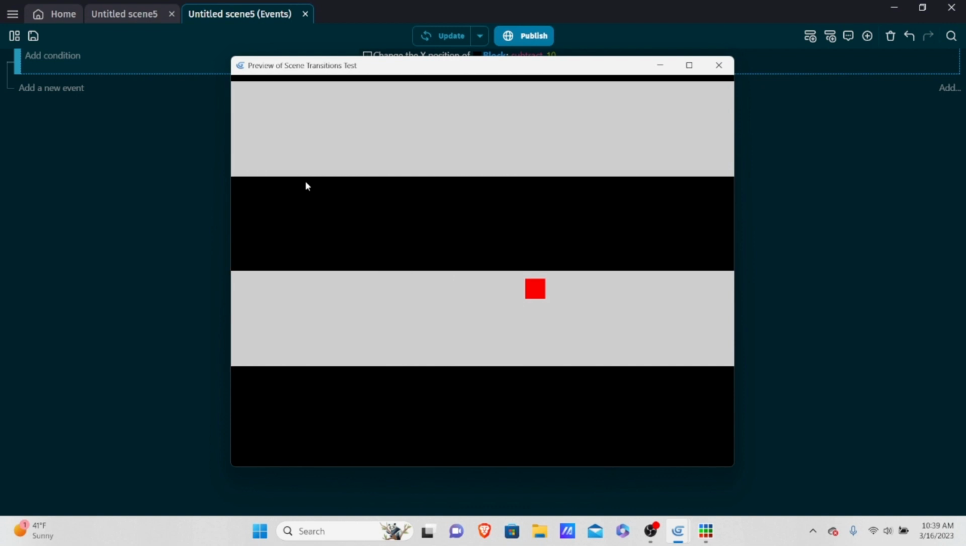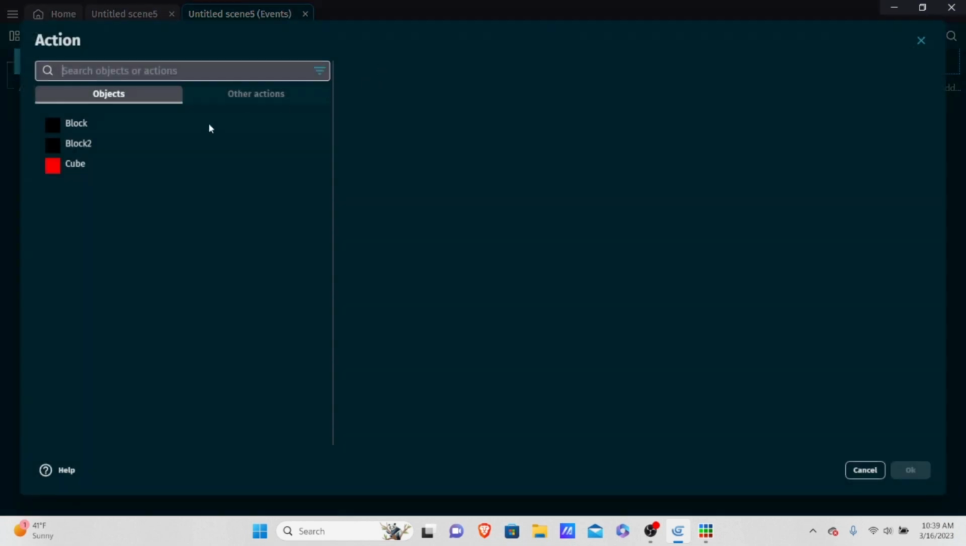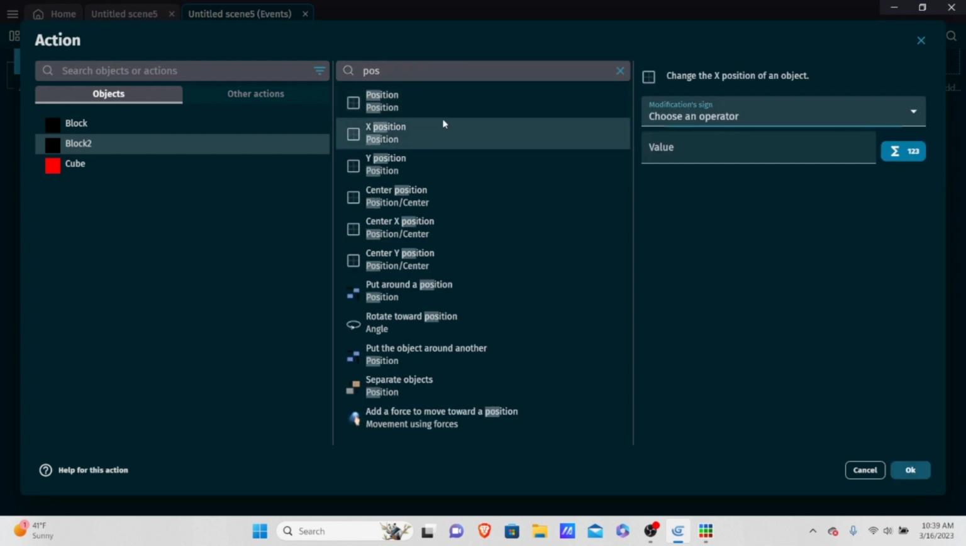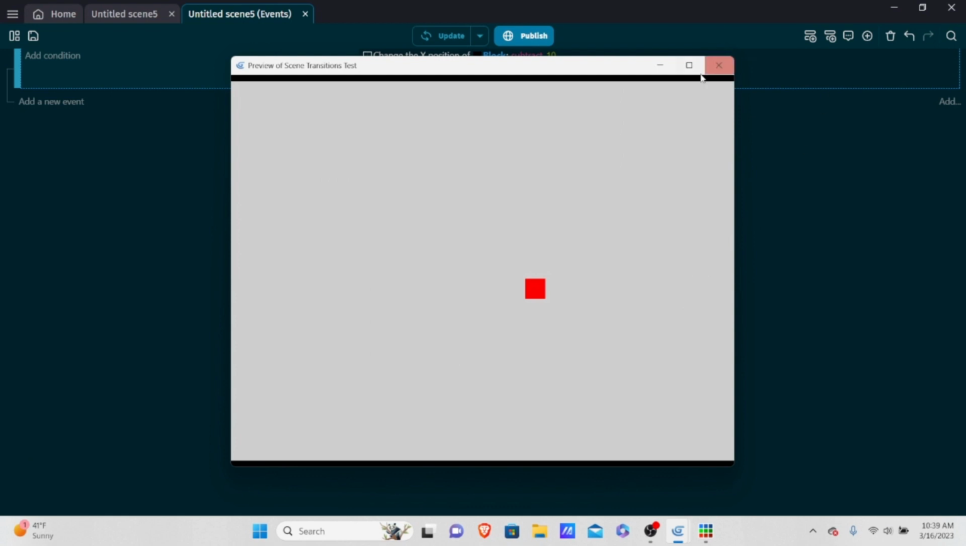I can see the blocks move over there, but I can see we still have these other block 2s. So we're going to change their X position as well. So I'm going to add an action, click into block 2, type in position, X position, and then add. Since we want to go to the right, now we want to add 10 pixels every frame. It's important that these both sync up so that they can both disappear at the same time. And now you see we have a cool little effect.